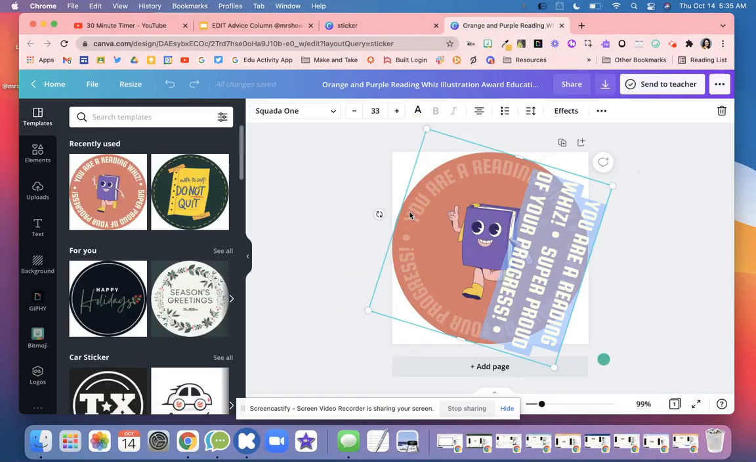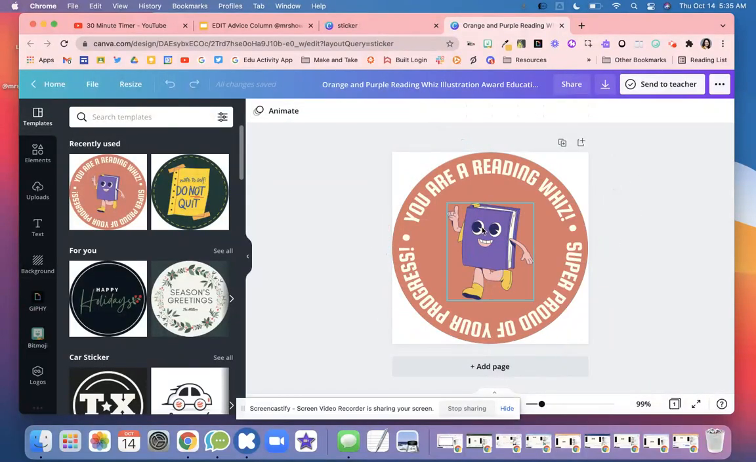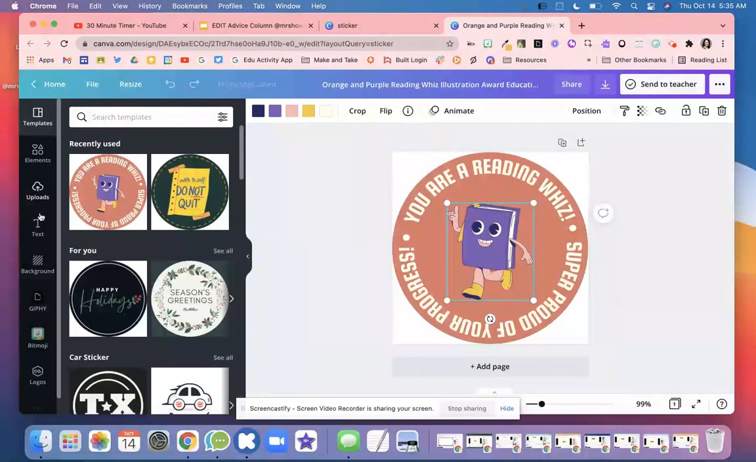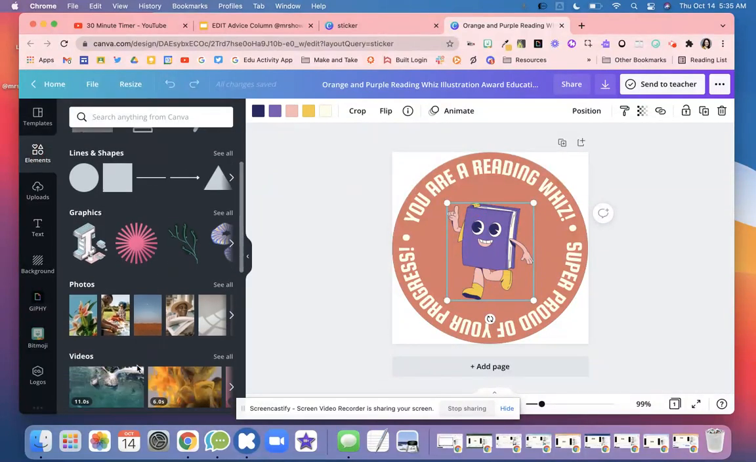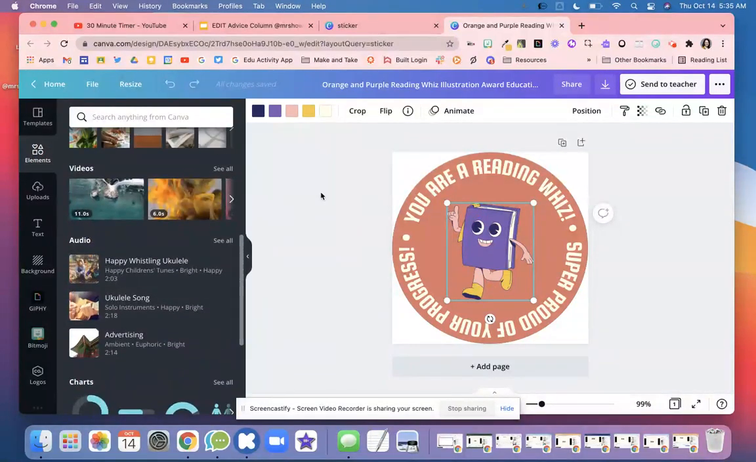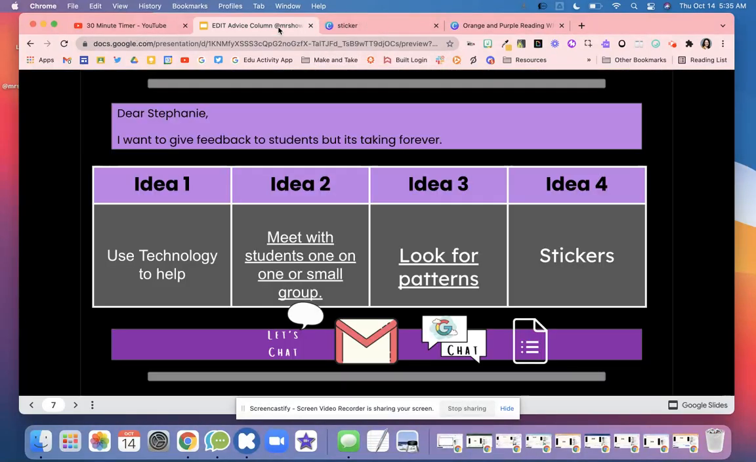And all of these are customizable. You can just click and edit whatever you wanted to say. You can go in and add elements, which are like images, into your stickers. So, again, stickers can be really fun, and you can change the colors as well.